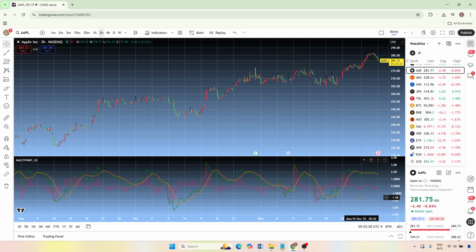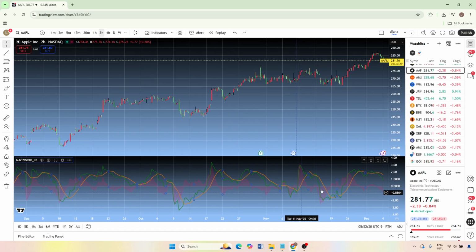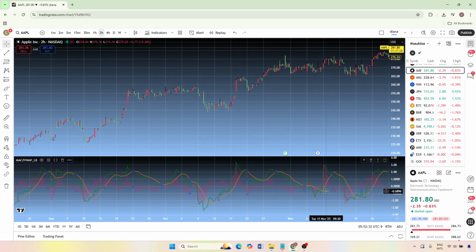That's all there is to it. You've now added the MAC Z VWAP indicator in TradingView Pro and learned how to access and customize its settings.